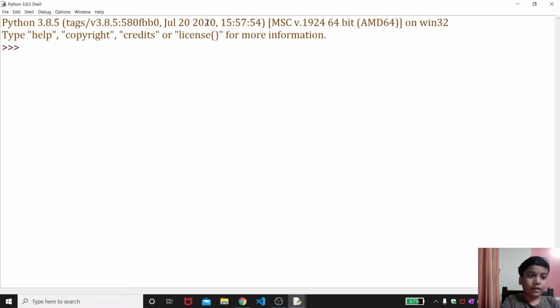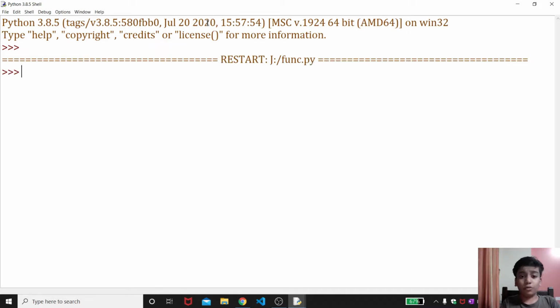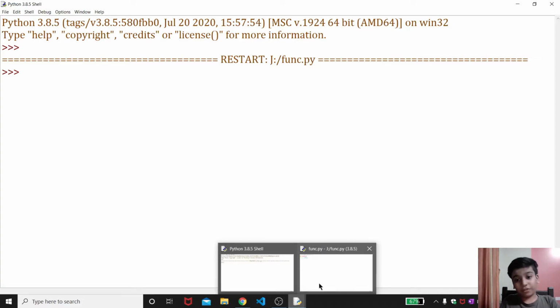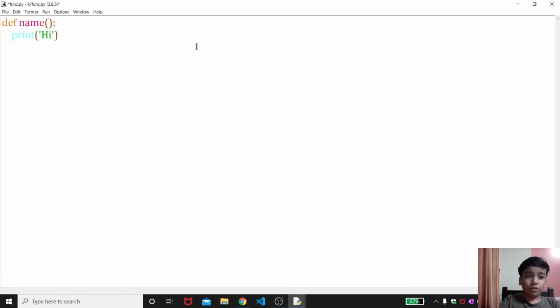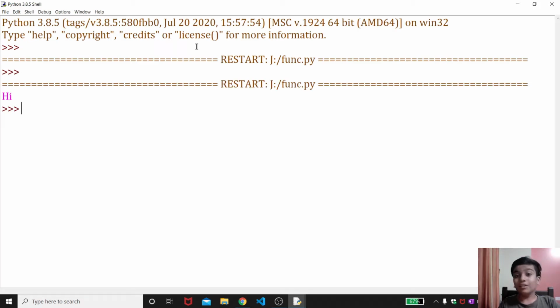Control S to save it, F5. Oh, we didn't get an output. This is because we didn't call the function. To call the function, we just need to write the function name, and Control S to save it, F5. See, we got the output as hi.